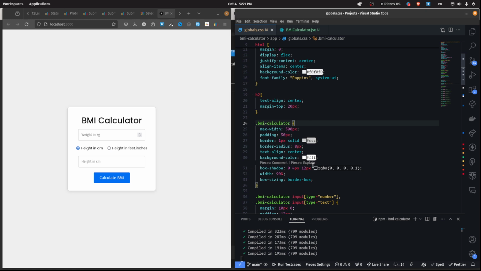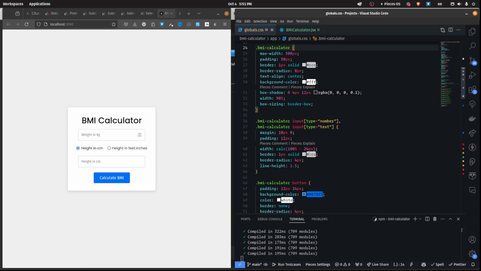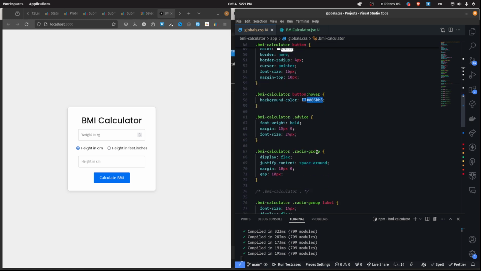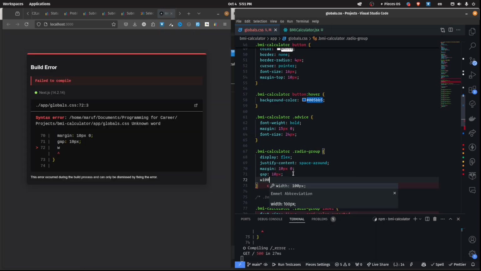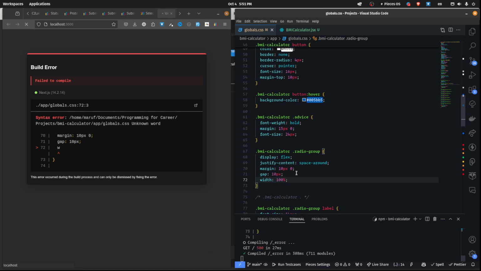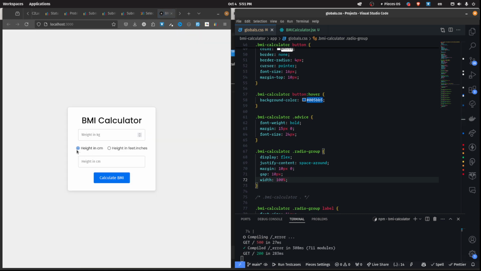So what next? What thing can I do now? Okay, button hover, advanced radio group. I can set the width as 100%. Okay, if I take this as 100%, then what else do I need? Remove the gap. Now this is perfect.